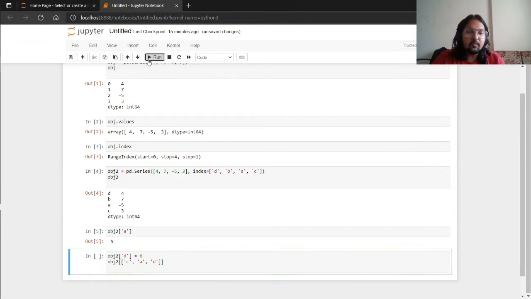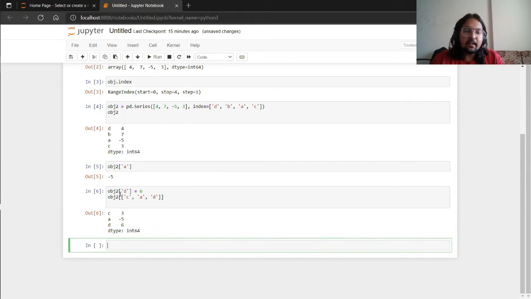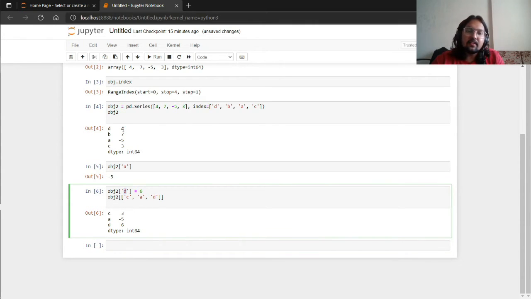The same way, with this particular code, I am telling the Pandas library that in my object 2, which is 4, 7, minus 5 and 3, I want the value at D, that is 4, to be replaced with the value 6. It did exactly as I asked. It replaced the value at index D with 6. And I asked it to only print the values present at C, A, and D, and it printed only those.